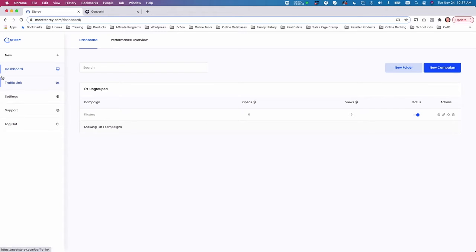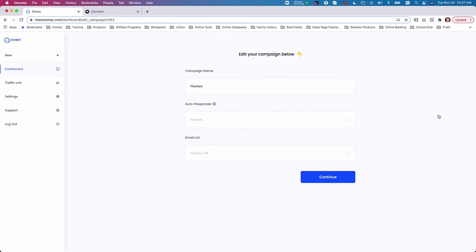So just to show you how the program works, I've already set up a campaign, and if I edit the campaign, I'll just walk you through these setup settings. So you enter in your campaign name. You can add an autoresponder. This is when other people want to add their testimonial to your page.